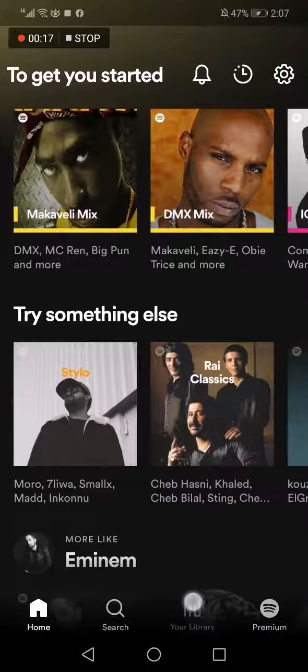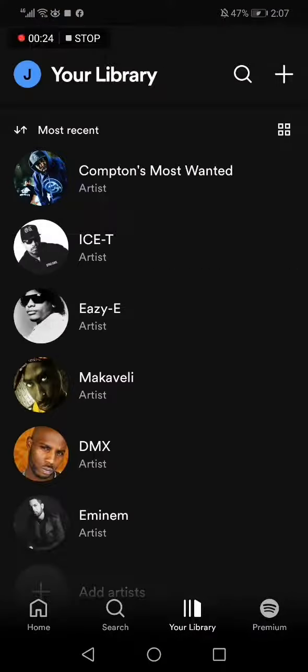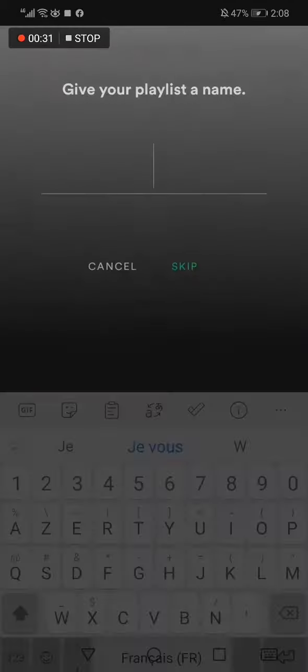Now go here to down, click on your library right here. And after you click on it, it will take you to this page. Now all what you have to do, go to the top right here and click on the plus button.